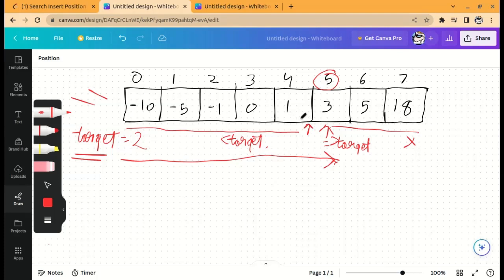Okay, so that the array still remains sorted. So basically the crux of this question is that either we find the target value in nums, or we return the index of the smallest value which is just greater than our target. Okay, so if I were to write a quick code for this problem, it would look something like this.